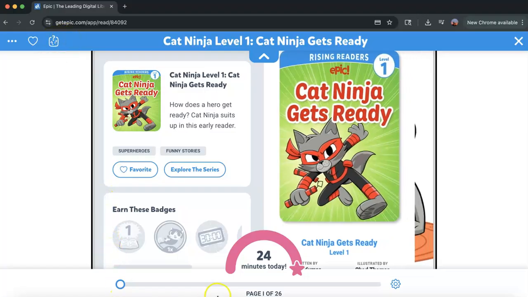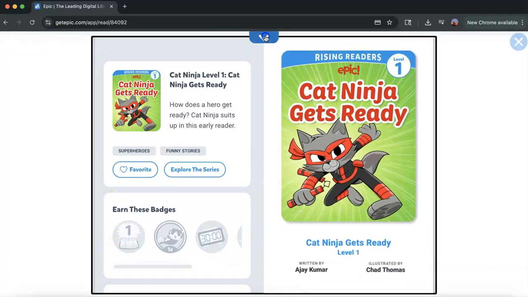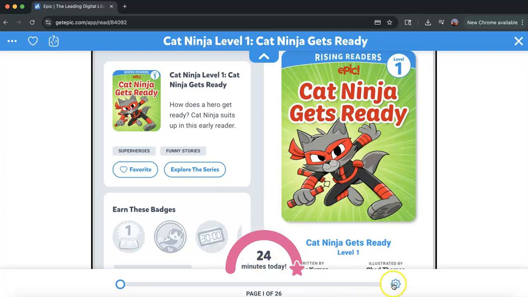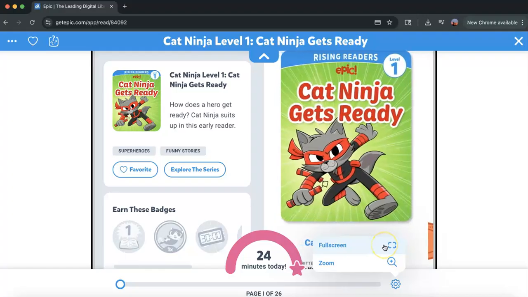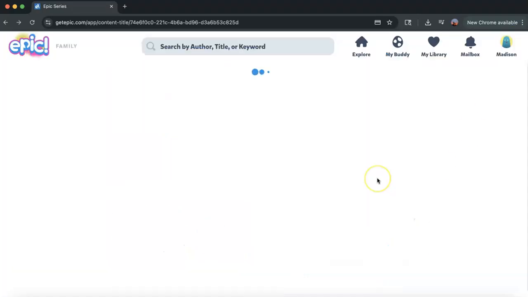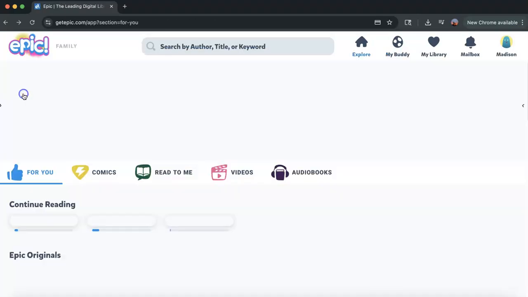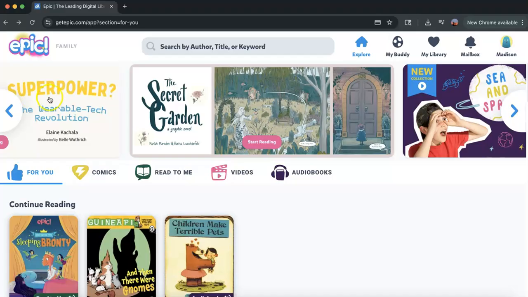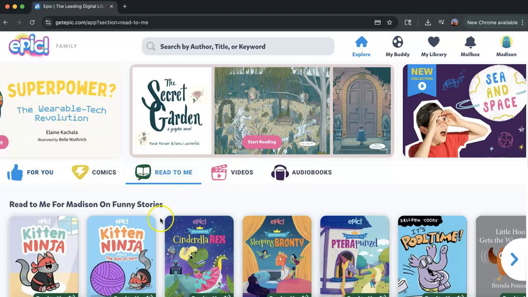Then at the bottom it shows you which page you're on and the number of minutes that you've read. It'll also show you this settings icon, which you can press to make the book full screen or zoom in and out. So on Epic there is an explicit difference between read to me books and audiobooks. So let's take a look at a read to me book.